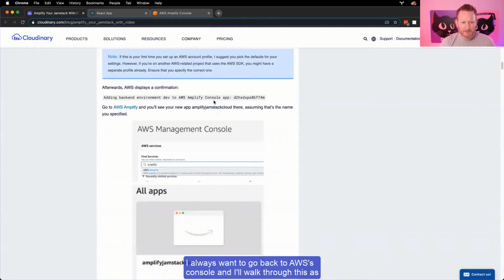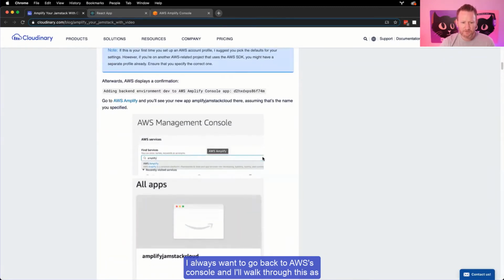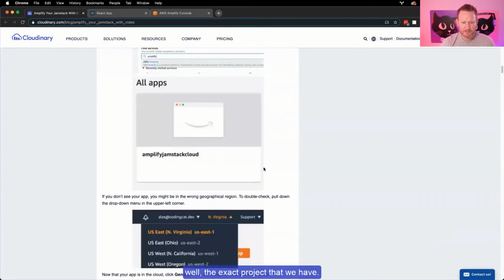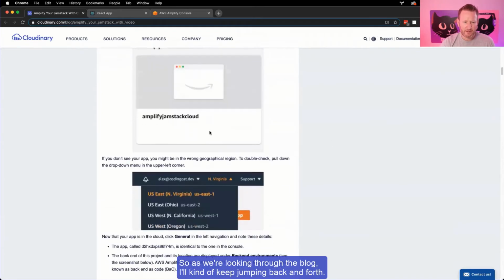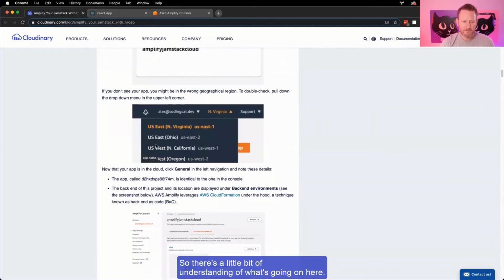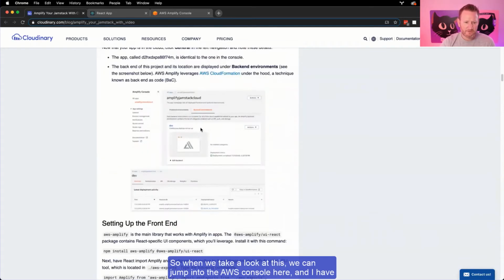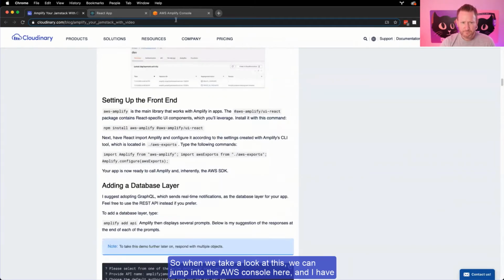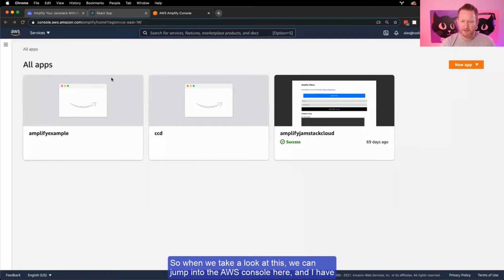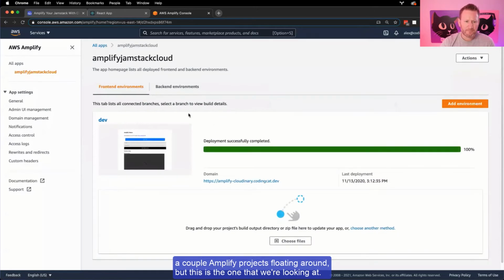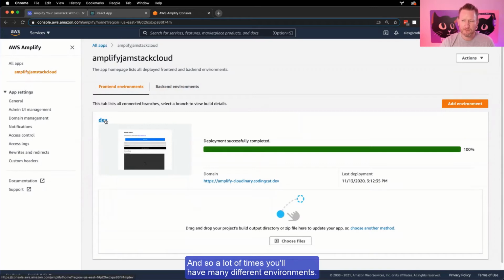I always want to go back to AWS's console, and I'll walk through the exact project that we have. So as we're looking through the blog, I'll keep jumping back and forth, so there's a little bit of understanding of what's going on here. So we can jump into the AWS console here. And I have a couple Amplify projects floating around, but this is the one that we're looking at. What it's done here is create a basic dev backend. A lot of times you'll have many different environments. You'll have dev, stage, prod, which is typically the most simple, but you could have many, many different environments.